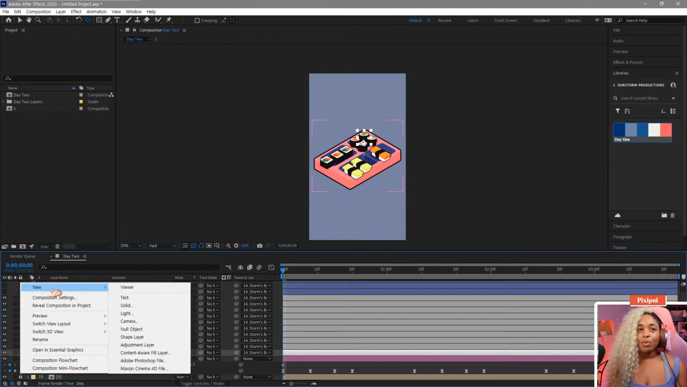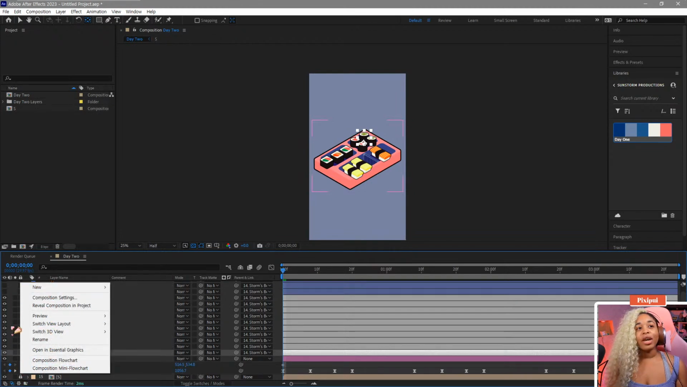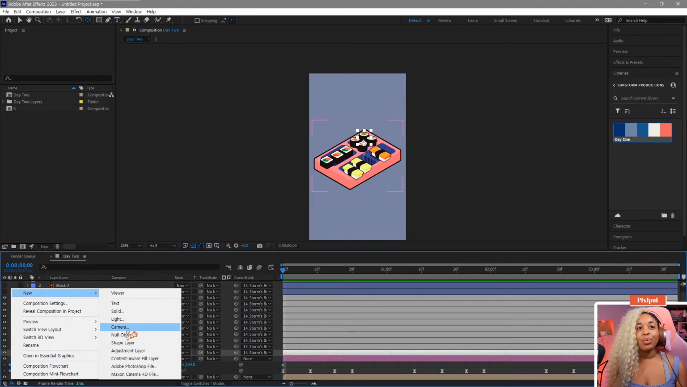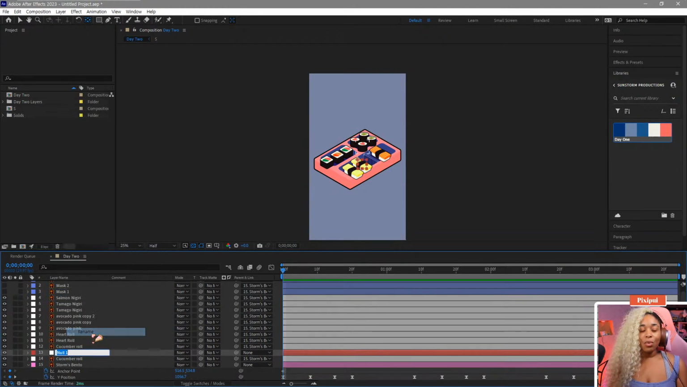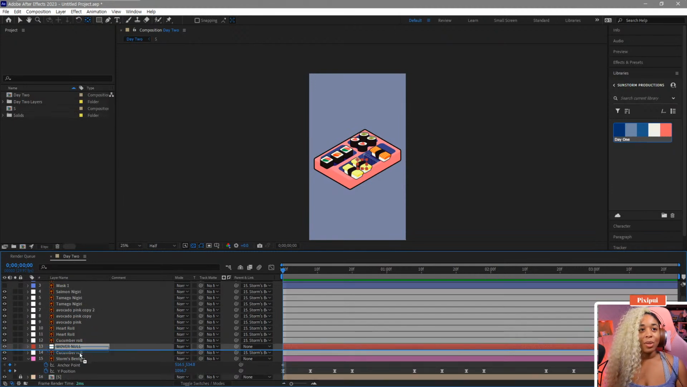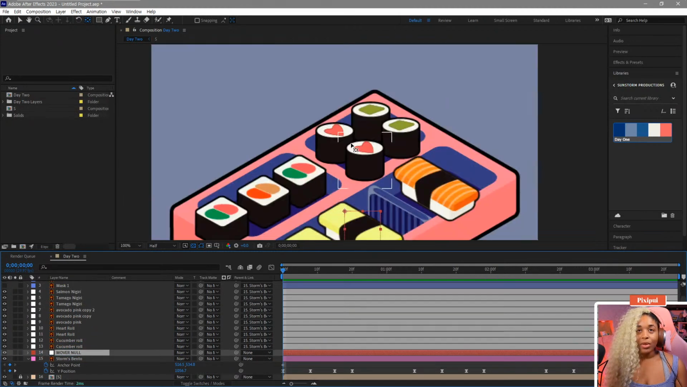We've talked about nulls before. Let's talk about nulls again. Right click in an empty space, new, and select null. Call it what you want, but something that can help you remember. Move null is what I'm going to call this one for now. You're going to duplicate this all the time.